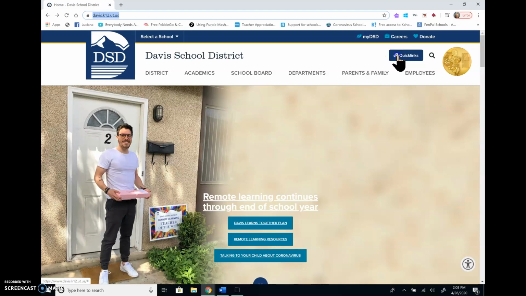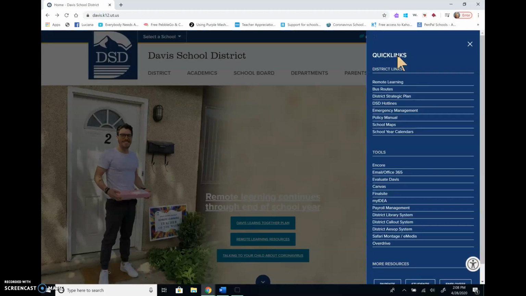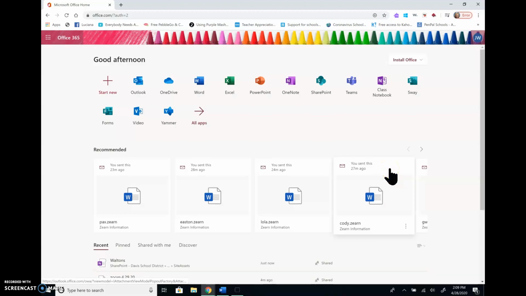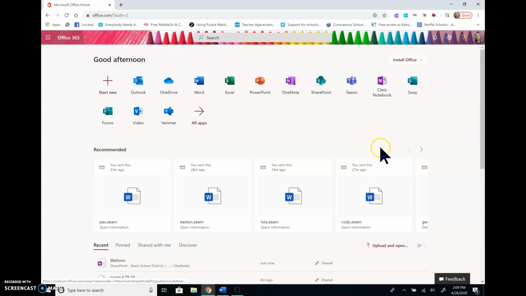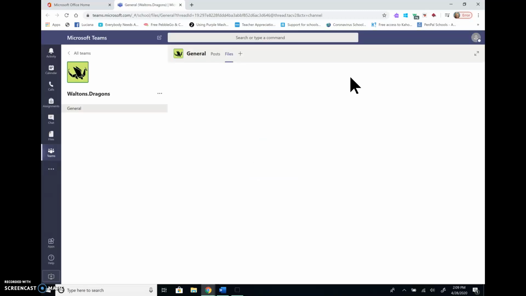I'm moving off to the side where it says Quick Links. Going down the list and finding email, Office 365. It will show some apps that I have access to. The one I'm going to is Teams. When Teams opens, I want to make sure that I am in the correct team.